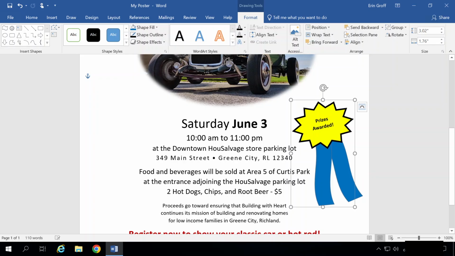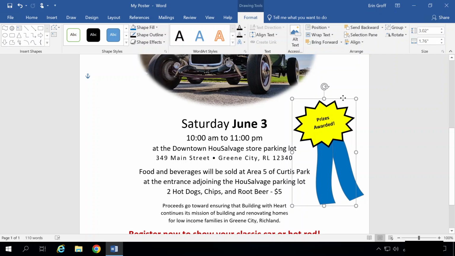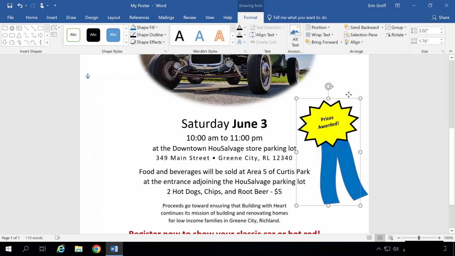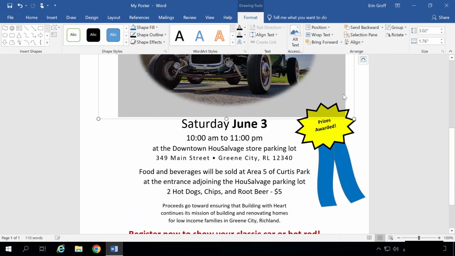Now you can see it's formatted as one individual entity. So if I wanted to move this, instead of moving the individual pieces, now it's moving as one object.